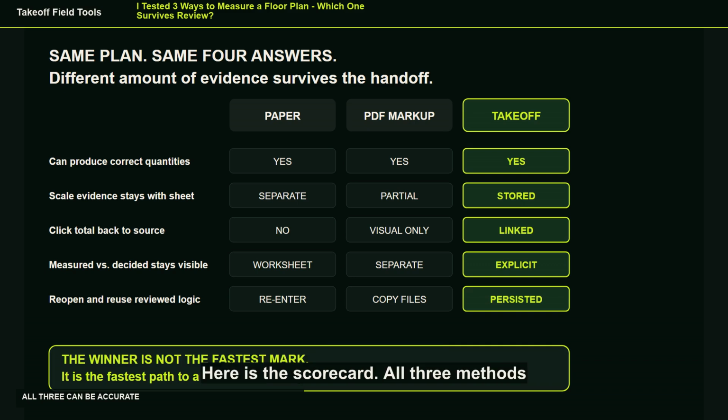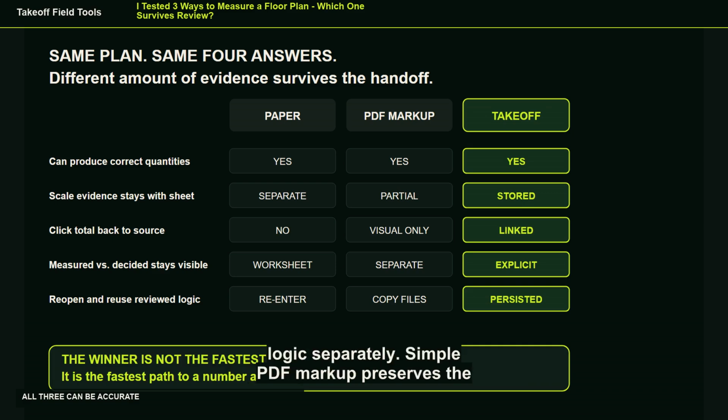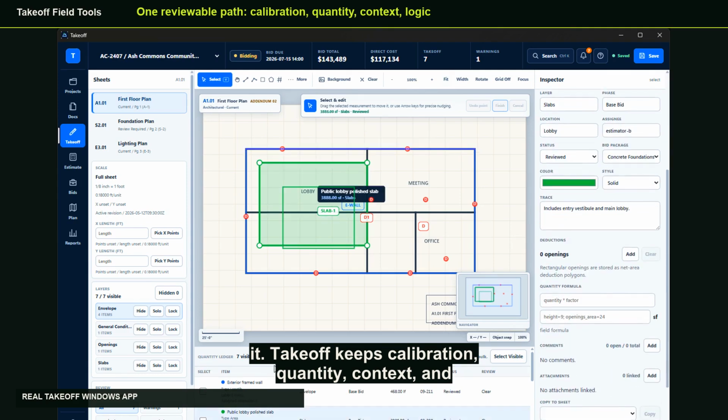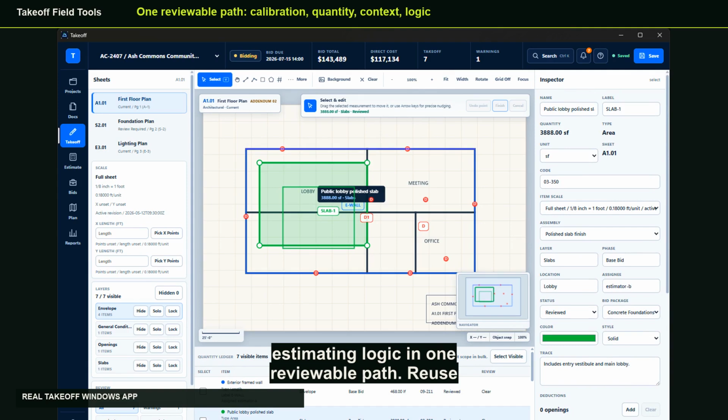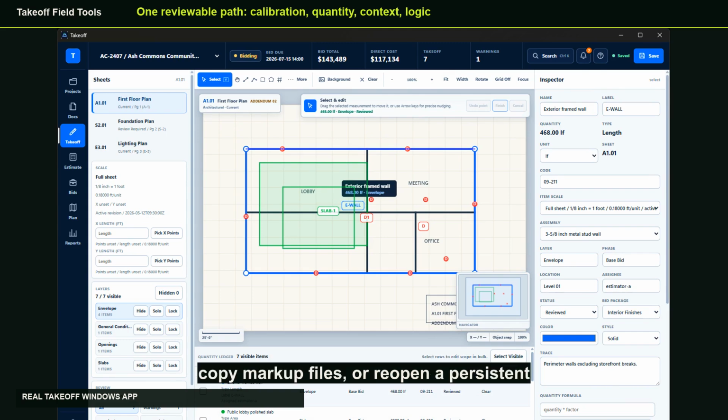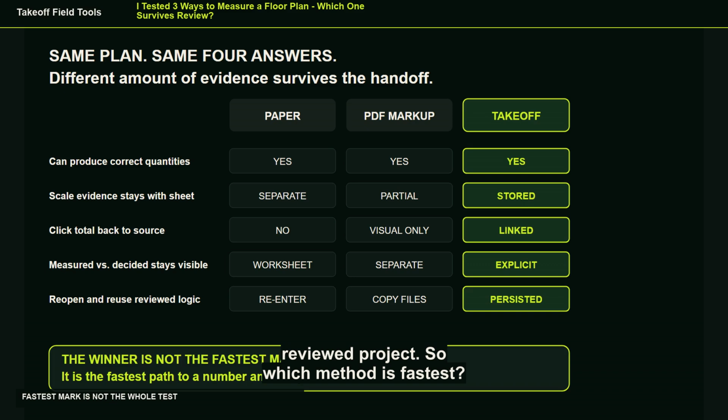Here is the scorecard. All 3 methods can be accurate. Paper stores scale and logic separately. Simple PDF markup preserves the mark visually, but leaves estimate logic beside it. Takeoff keeps calibration, quantity, context, and estimating logic in one reviewable path. Reuse follows the same pattern. Re-enter paper notes, copy markup files, or reopen a persistent reviewed project.